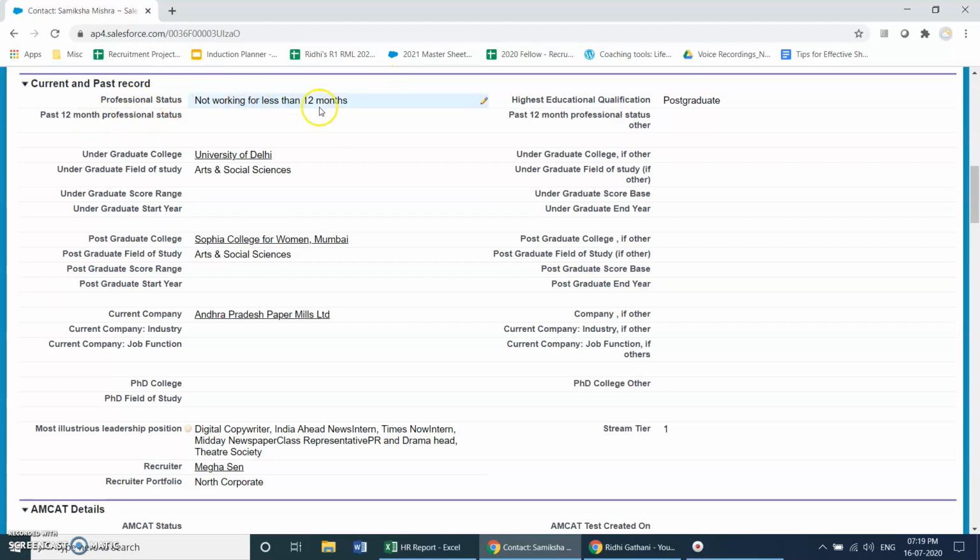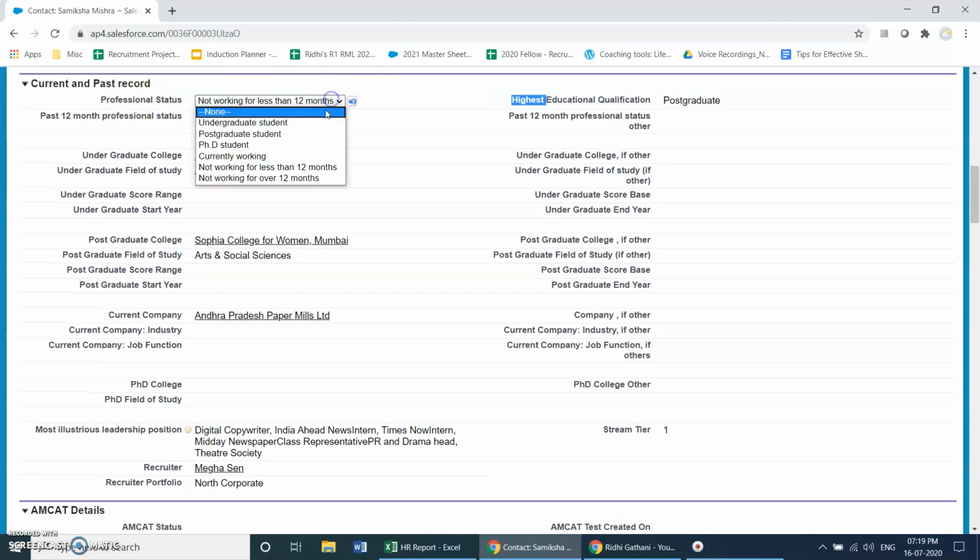The professional status will tell you if they have had work experience or not. Currently there are these six different professional statuses: undergraduate student, postgraduate student, PhD student, currently working, not working for less than 12 months, and not working for over 12 months. There is one more field that's missing here, sorry about that. But people who choose these two will still have had some professional experience.